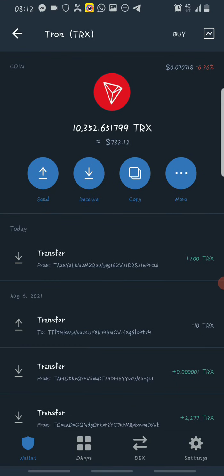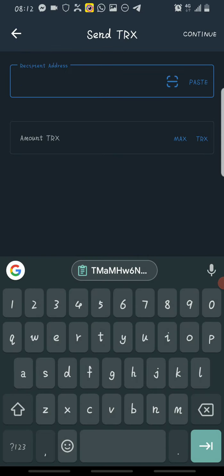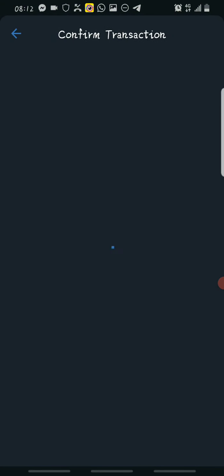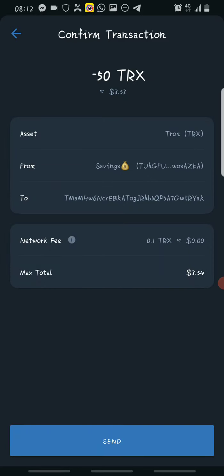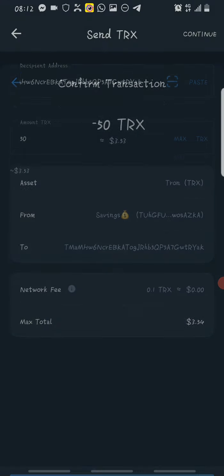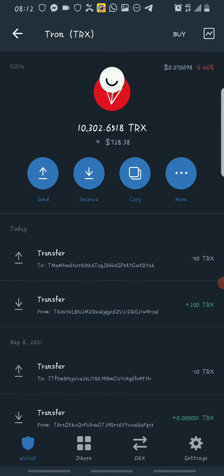So let's say I'll be showing you guys how you make a deposit. I'll be sending 50 trons to the platform for the purpose of the video. So let's say I'm sending 50. So continue. It's very easy. The normal way you send tokens, that's how you send it, and send. Once you send on this platform, you receive your deposit in less than 5 minutes. It's very fast. As you can see, I've sent it.